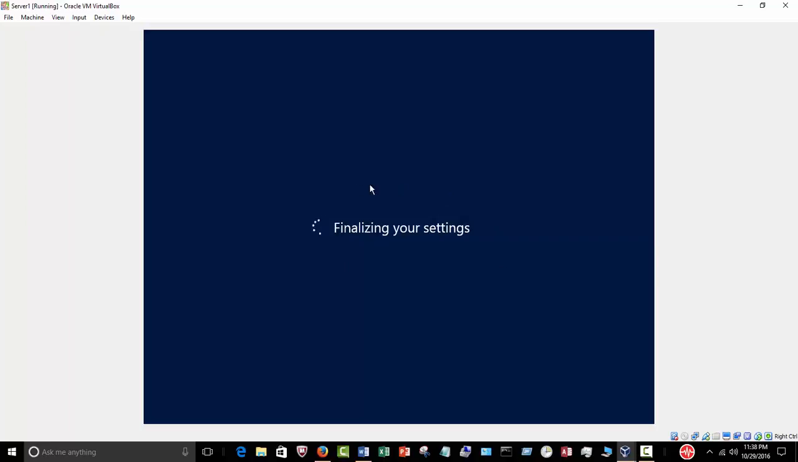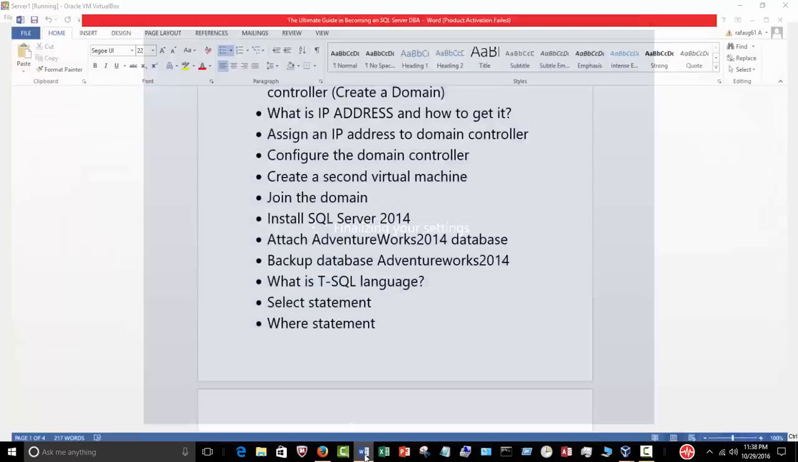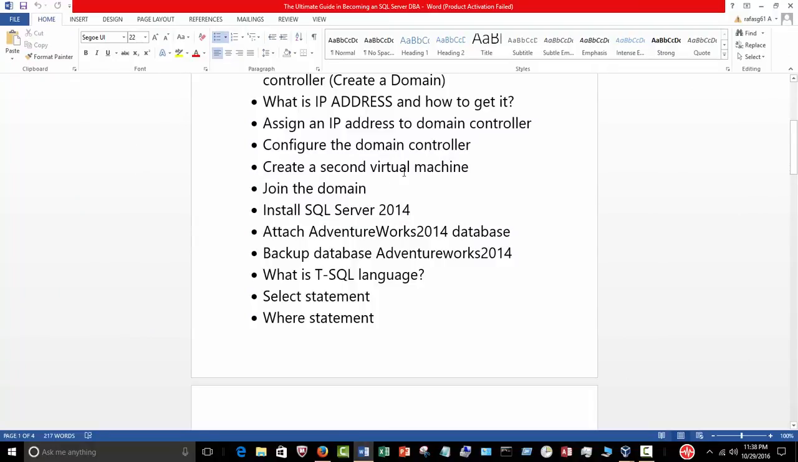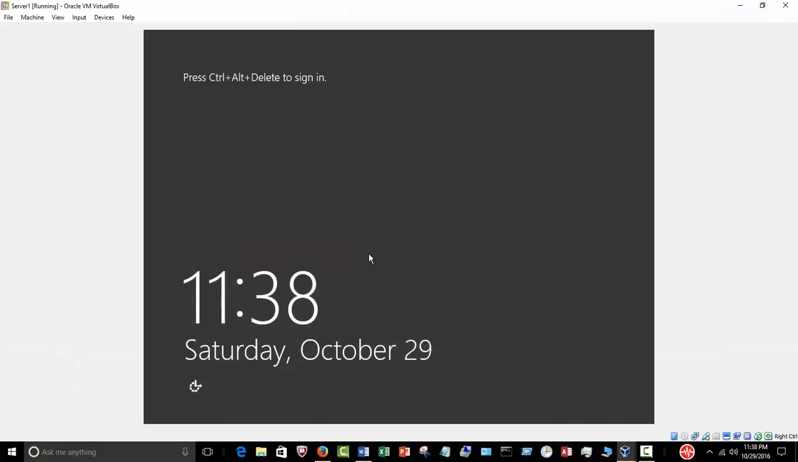So let's look at this while it's doing this. Right now we're going to be joining a domain. And I'm going to go over this in a little more detail, because if you do have an issue joining a domain, I'm going to show you some of the reasons you may be having difficulty and how to resolve those. So this is going to be an important concept to understand when you're creating a second server and joining it.